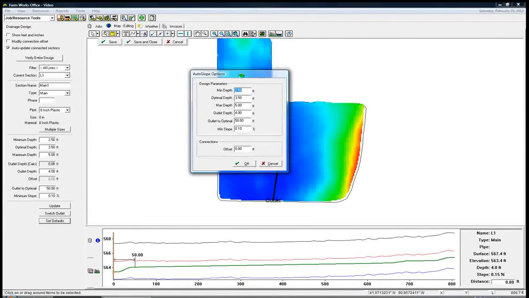This will set the defaults every time for every pipe. So, we'll put our minimum depth at 3 foot, our optimum depth at 3.5, max depth 5. Looks good. Now, our outlet depth, this is something we would need to shoot when we're out there. We'll just say 4 foot sounds good.